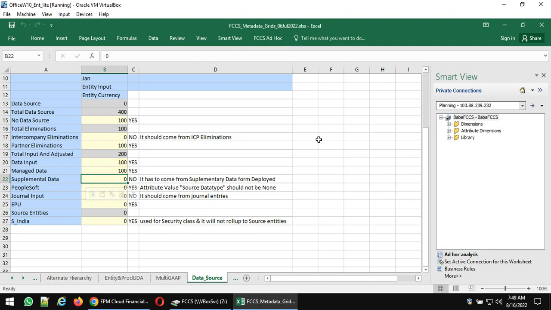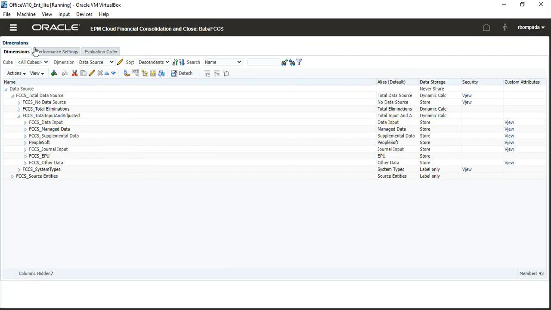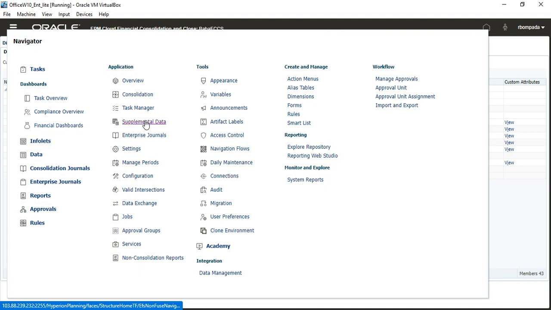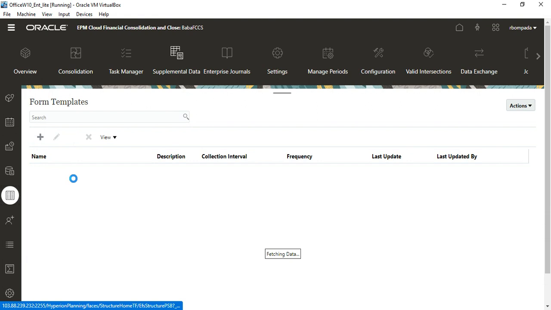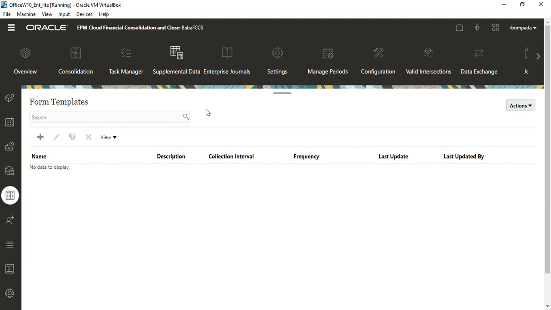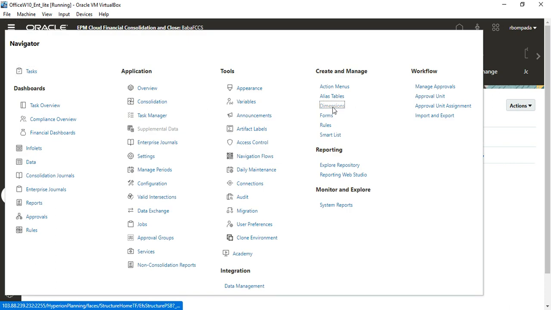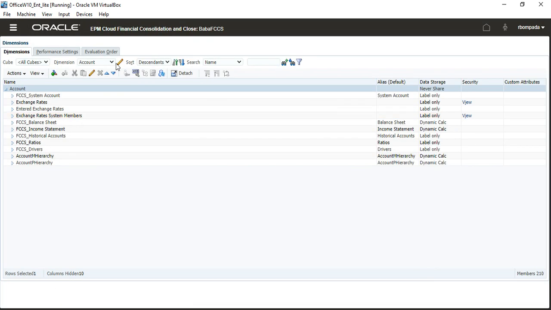Supplementary data is something which has to come from supplemental data. Here we navigate to supplemental data and create a form. A form will always be there. See this form, it is not there. If we create a supplementary data form, deploy it and then enter the data, it will come to the supplementary data member.